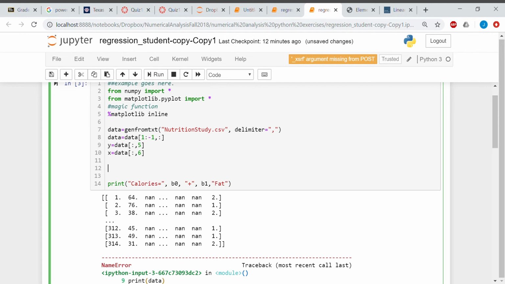So when we were reducing things down to a very simple form, we have that the B1 variable that we want to find is equal to the sum of x times y minus n times x bar times y bar, divided by the sum of the x squares minus n times x bar squared.